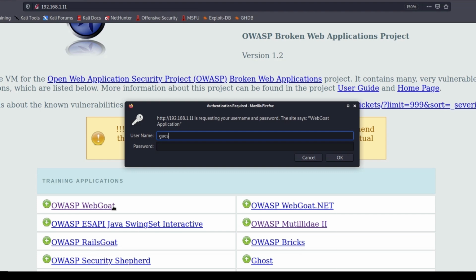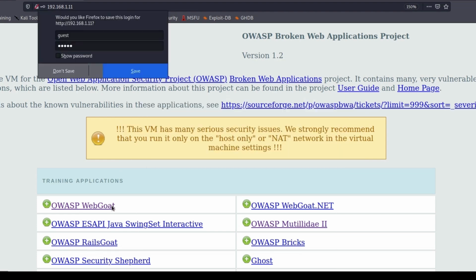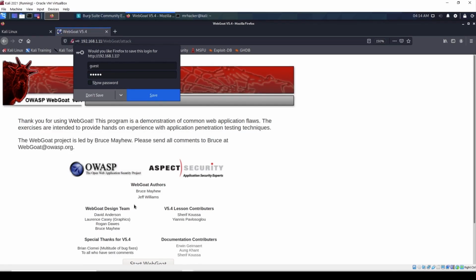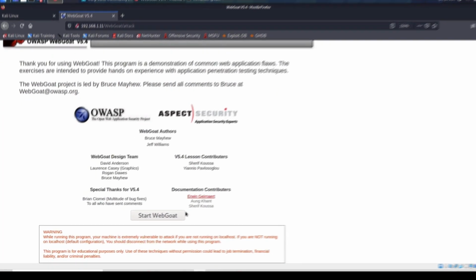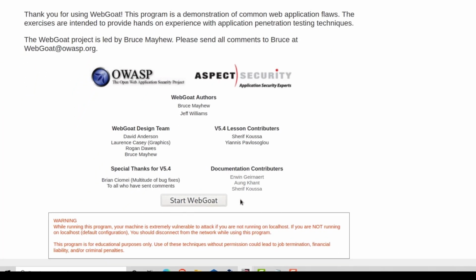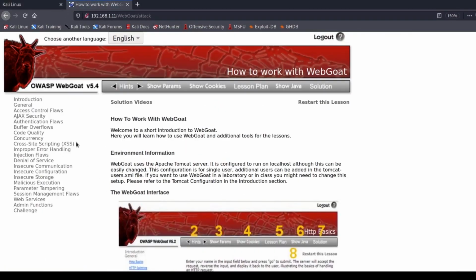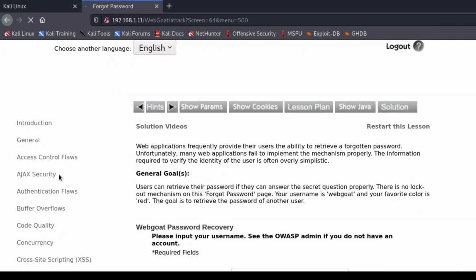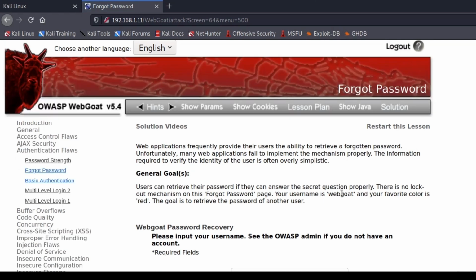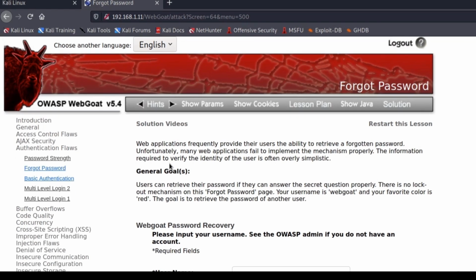Let's log in with guest and guest. Now we can log in with any account that we want. We know that there is an OWASP account, and we also know that there is a basic account. But it doesn't matter for this task. All we have to do is start our webgoat right here and navigate to the authentication flaws and then forgot password. Okay. Now, let's read through the task.